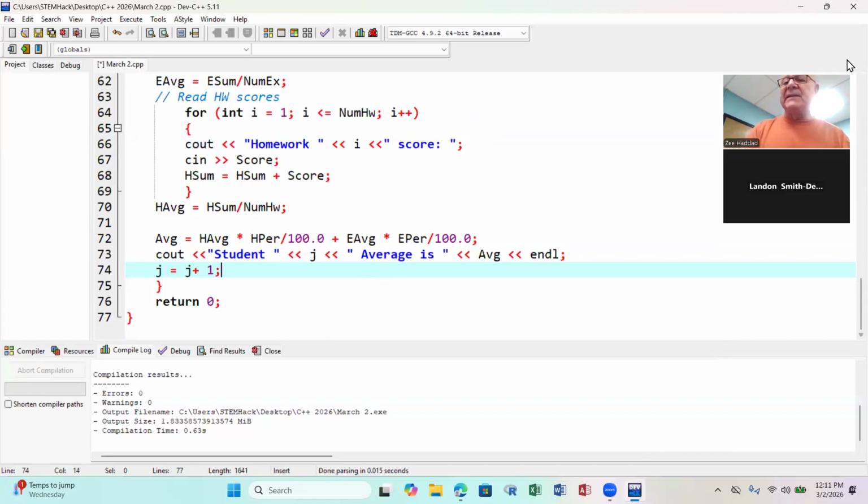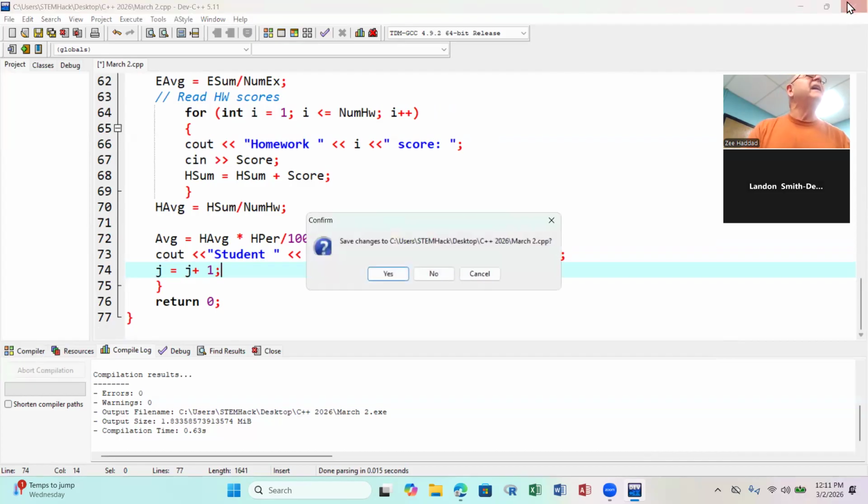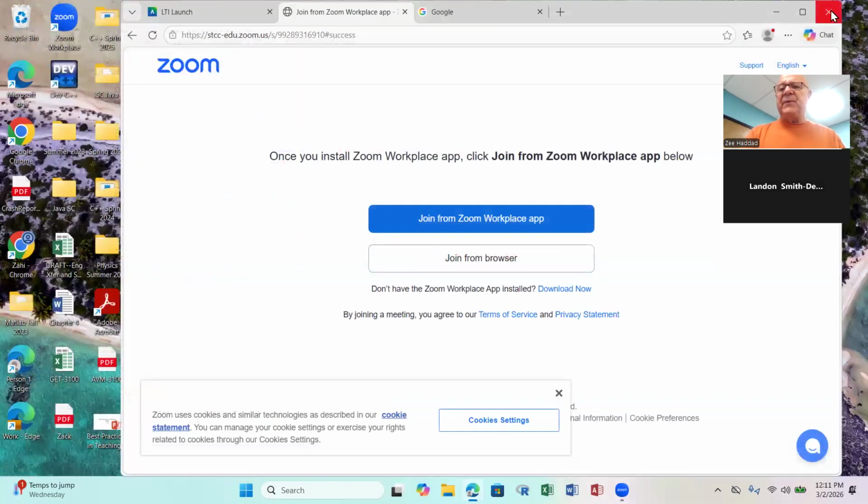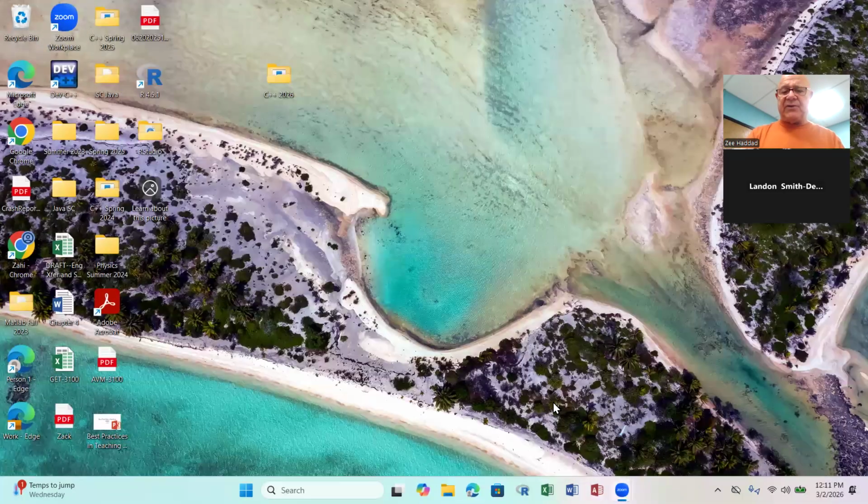Okay, I got to stop here and run to my meeting. Yes. Save it. If you want to see it running, come back to the lab later. I'll show you it's running.